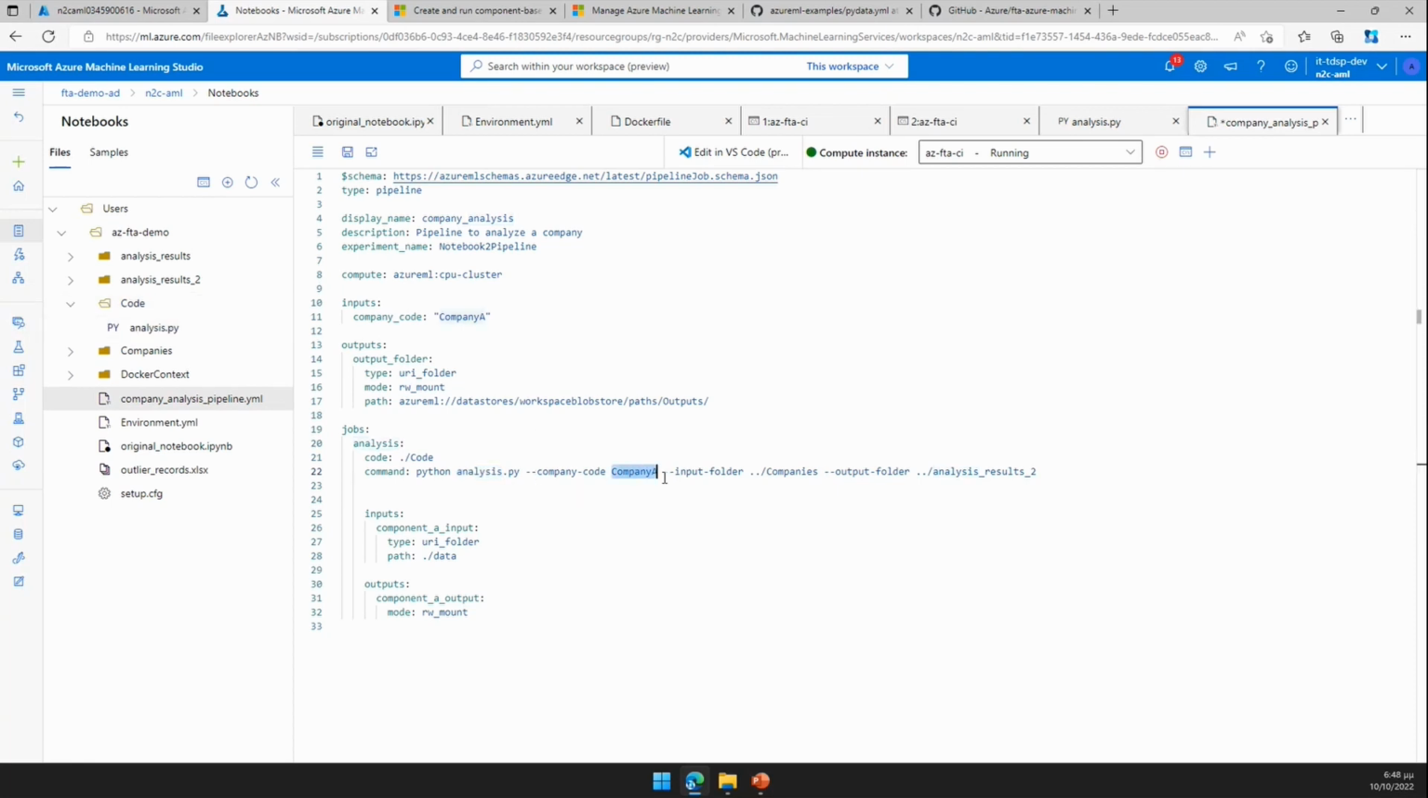And for the company code, here I want to use the input. So I can directly reference parent.inputs.company code. By using this, I'm referencing my parent, and then the inputs, and then the company code variable. Or if I want, I can create here my own input.